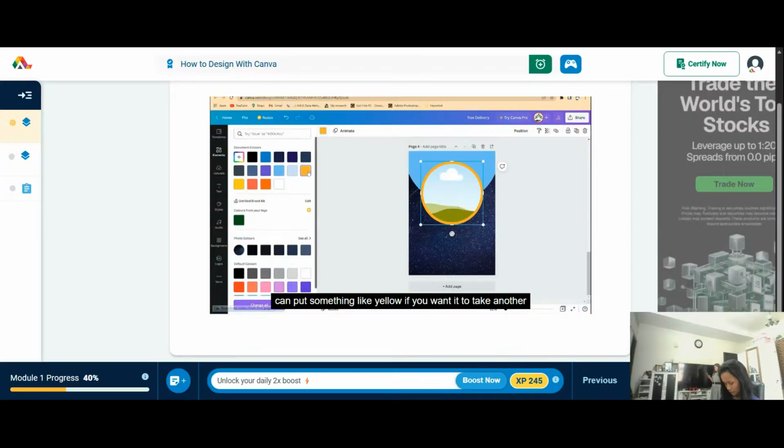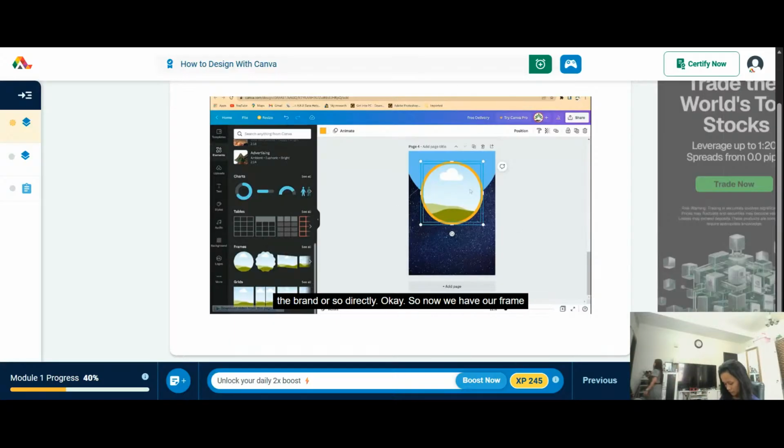You can put something like yellow if you want to take another brand coloration, or you can click on this to add a given coloration, or if you have the color code, you can easily click here and take the brand color directly. Okay, so now we have our frame.